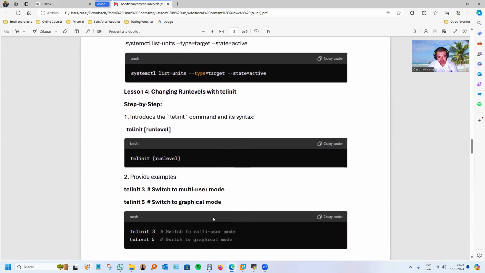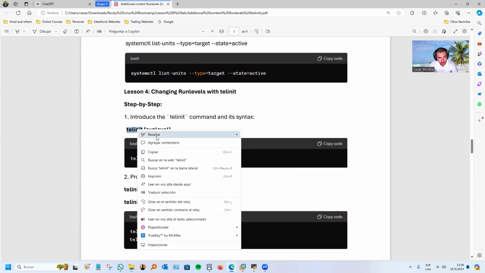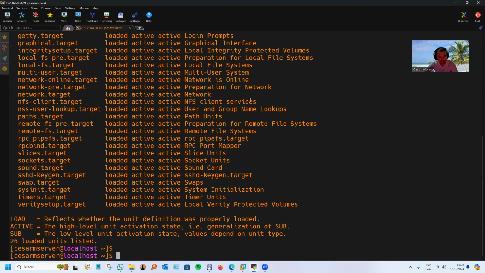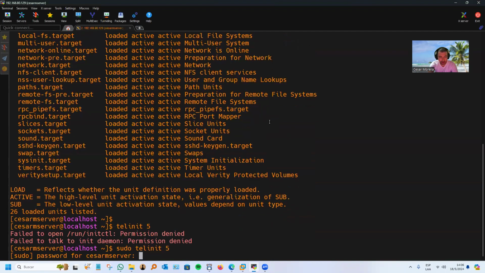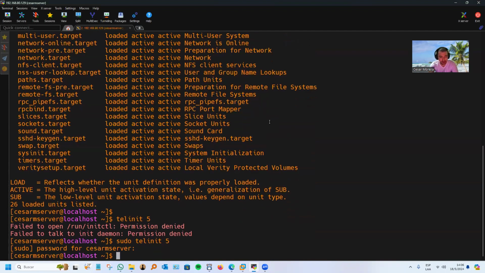So step by step, run level. You can run any level. I'm going to run the same level that we have, level 5, because I don't want to make any changes. So I'm just going to type 5. But look at that, I need to have sudo in order to run this. So I ran it successfully, but I have to execute the sudo. There you need the sudo command.